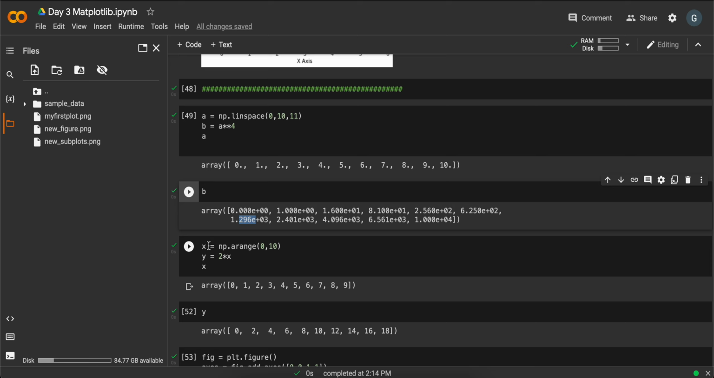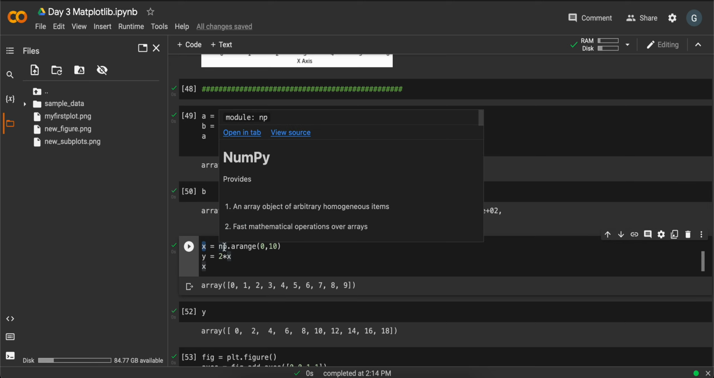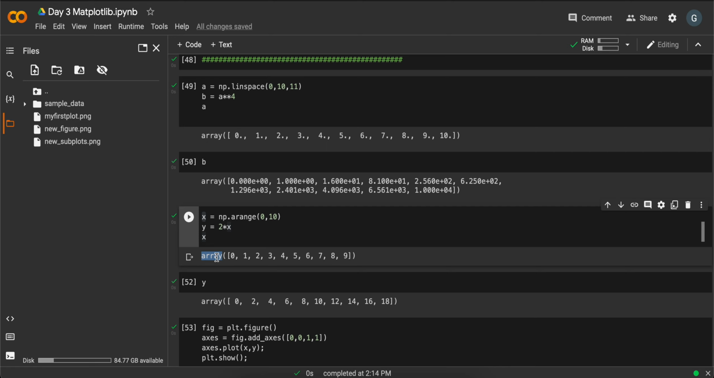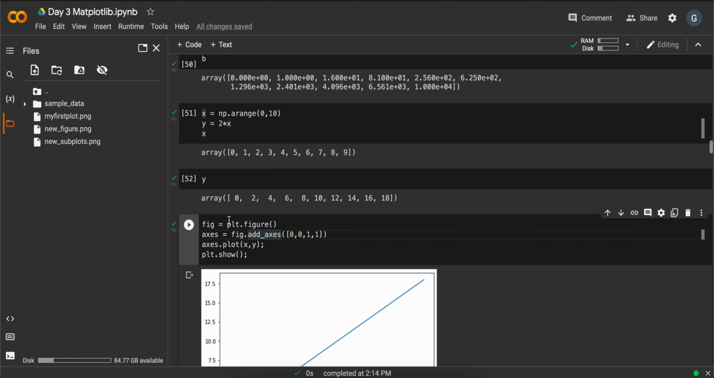Then I'm doing the same thing for x, np.arange 0 comma 10, and doing an exponential by 2 of x and assigning it to y. Here is how x looks like and this is how y looks like. Then I'm using plt.figure from matplotlib. Then I'm adding the add axes to that figure.